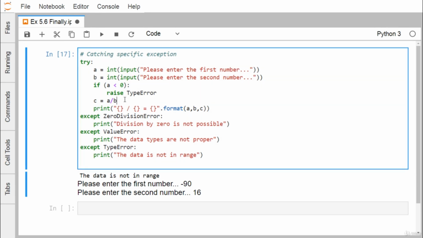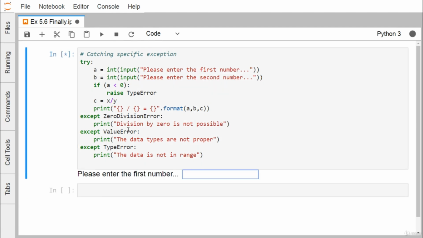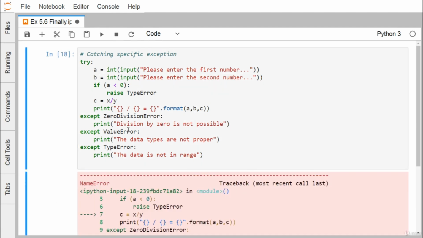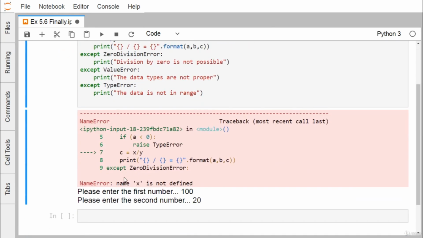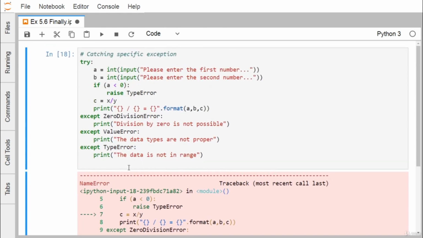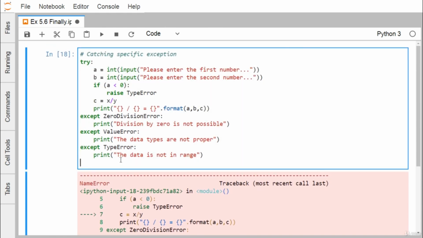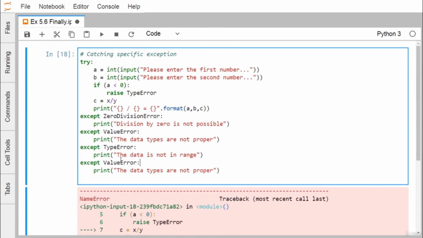Now I'm doing another check. I'm just going for x by y. You see, x and y are not defined here. Then what will happen? If I execute, it asks for the values. Let me give the values. And now it is raising one error, that is the NameError, saying x is not defined. So that means I should go for another except, that is the NameError.